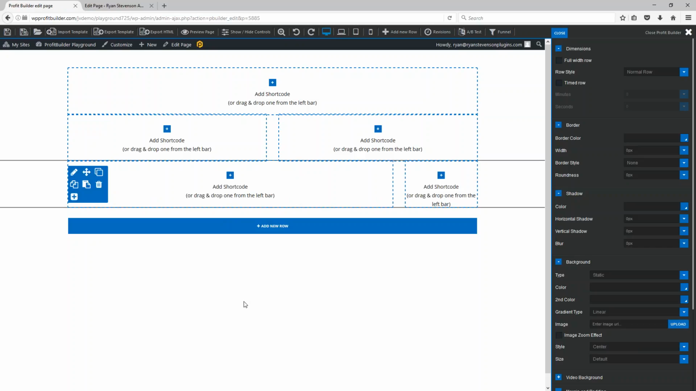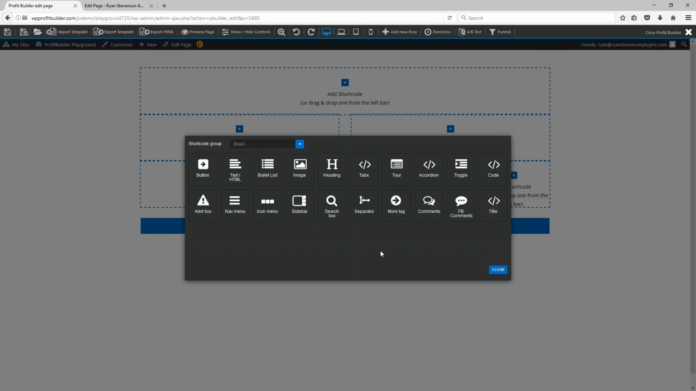So that's the basics of adding all of these new rows. Once you have rows put in, you have these areas that ask you to add a shortcode. On any of these, if you just simply click on them, it's going to bring up this menu that allows you to add an element to this page.